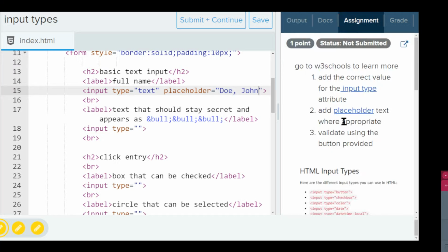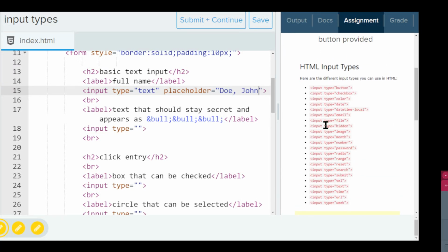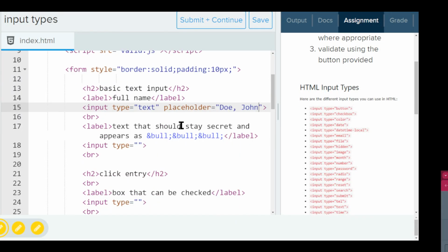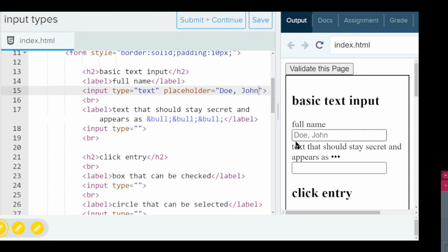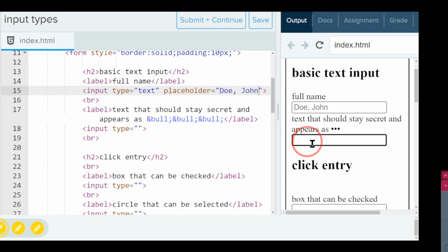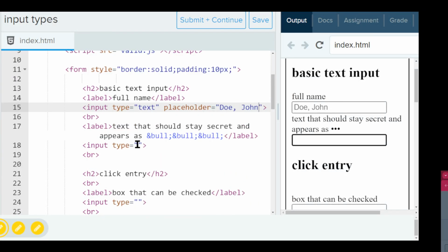Now on the assignment, there's a list of the different input types. So what we want to do is go through and figure out which one's which. So the first one, it wants text that should appear as bullets. It should be a secret, right? Which most of the time, if I'm writing my password, we don't want people to know that my password is password because it's a security issue. So there's a different input type.